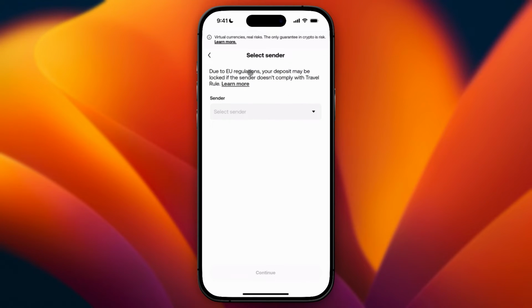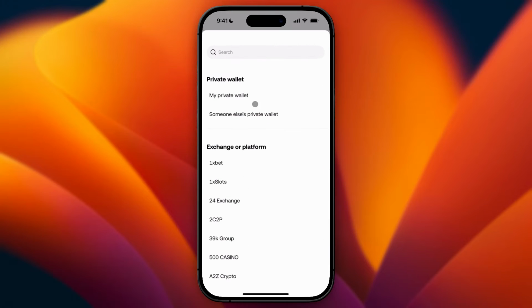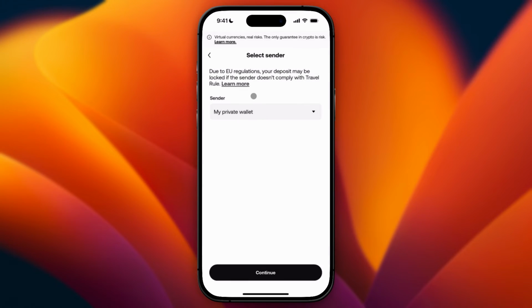And now, due to EU regulations, I need to fill in the sender. So if you are in the EU as well, go ahead and click on this and then select my private wallet if you're sending it to yourself, or someone else's private wallet if it's to someone else. I'm sending it to myself, so I'm clicking on my private wallet. Then I'm going to click on continue.